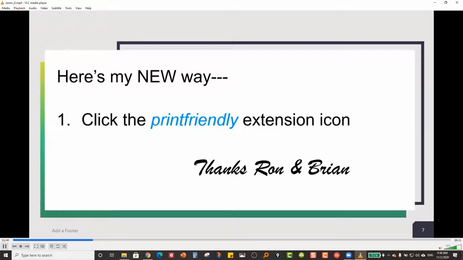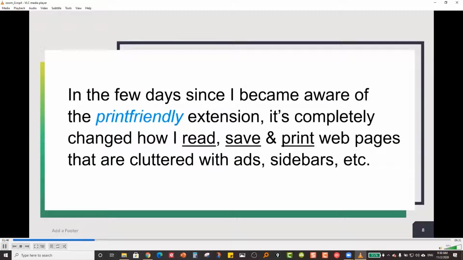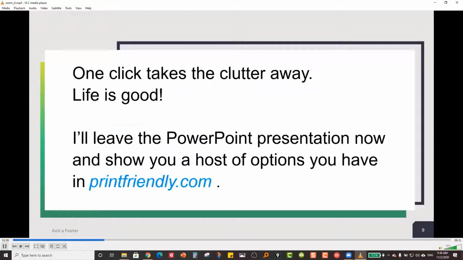Thanks a lot, friends Ron and Brian. In the few days since I became aware of the print-friendly extension, it's completely changed how I read, save, and print web pages that are cluttered with ads, sidebars, and so forth. One click takes the clutter away. Golly, life is good. I'll leave the PowerPoint presentation now and show you a host of options you have in printfriendly.com.